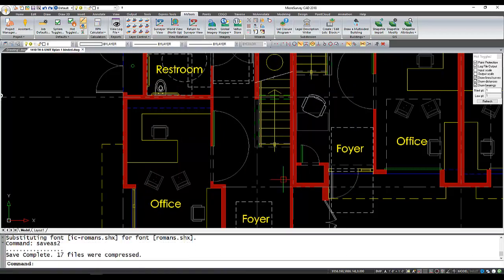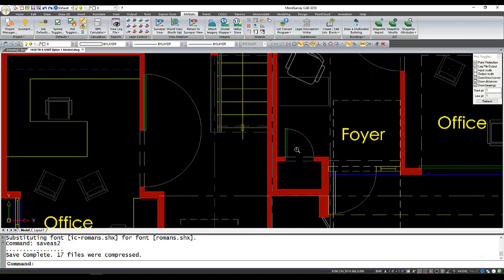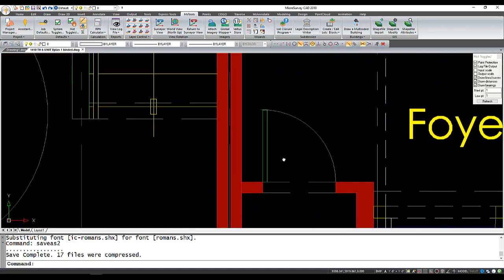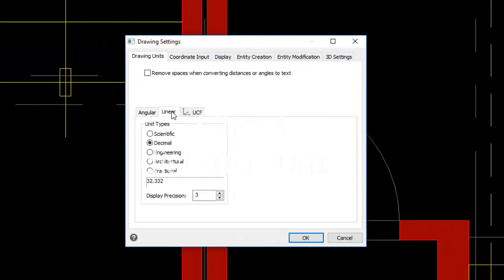Okay, next common task is you want to make sure that the units of the author of the drawing are the same as the units that you need to work in when you're laying it out. So what you typically want to do is zoom in on an element where you've got a good idea of what the original dimension would be. So I'll zoom in on this door here. First I'll check the drawing settings, ask for linear units, and I want to make sure that it's outputting decimal units.